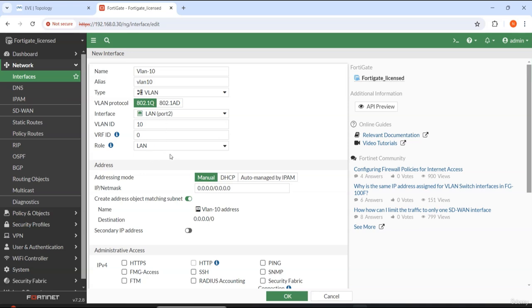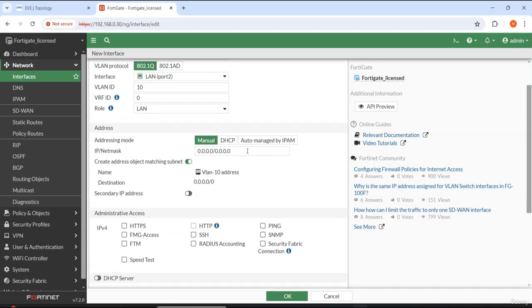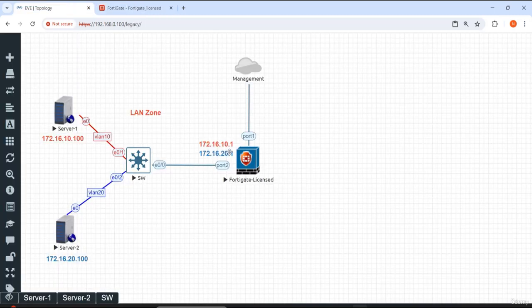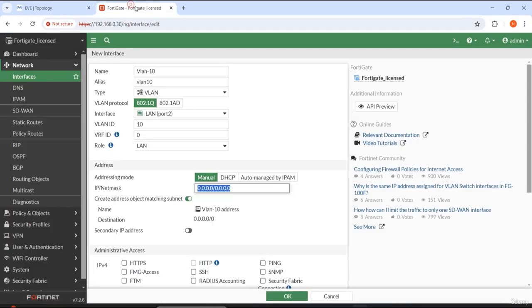All right. So now it's going to the next place. We have already given the LAN role to it. Last time, if you remember, when we were configuring port 2, we didn't configure any IP address on it. However, this time, when you configure a VLAN, we need to configure the IP address, because based on our topology, we want to have a gateway for this network and for this network here, right? At port 2, basically based on VLAN.